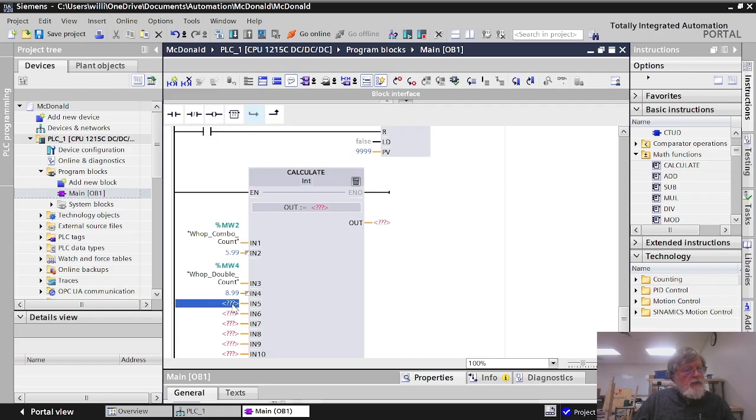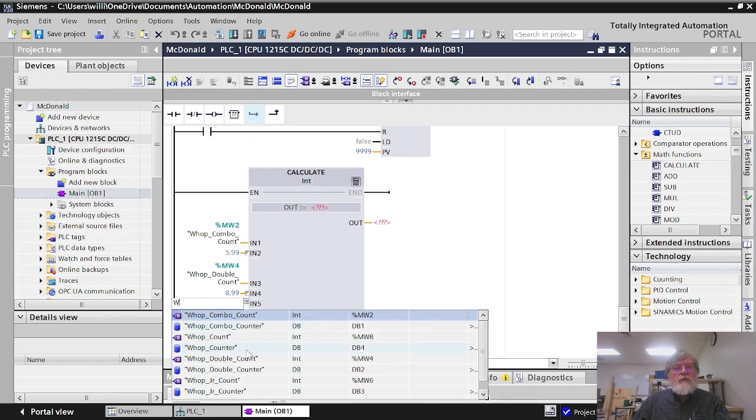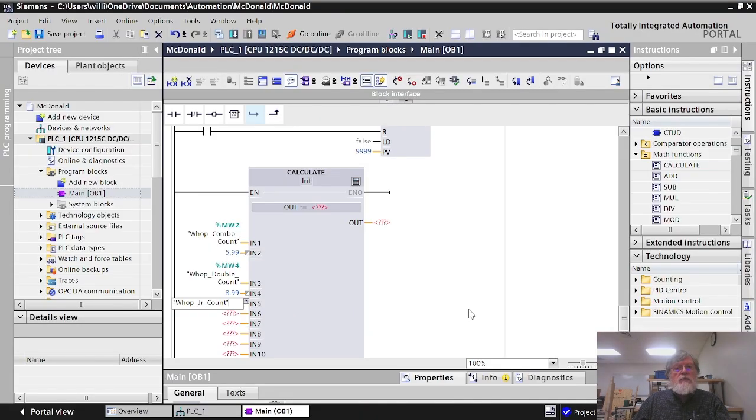What would be a Whopper Junior? Start typing in Whopper and then Junior count. Okay, what would be a Junior? $4.99. Let's say $4.99. I don't know, but let's just try that number out.